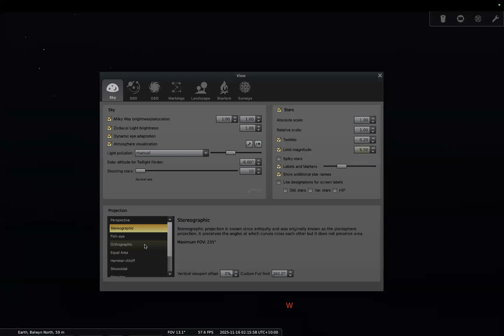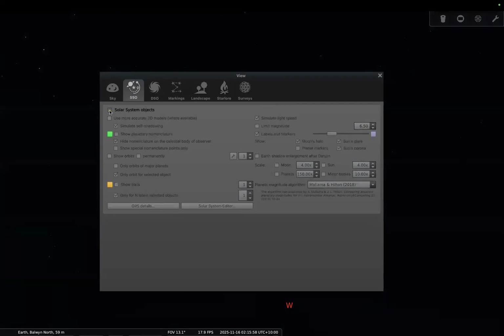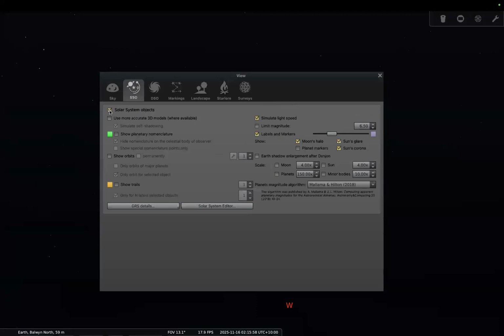I wouldn't worry about all these. These are the different projections of how it's going to put in the sky. Just use the default. Don't get too clever with it. SSO, these are solar system objects. Again, I wouldn't worry about this. Not something you're going to have to worry too much about right now. If you click that, it just simply shows no objects in the solar system in the sky at all. When you're doing indigenous astronomy research, this is never going to be the case.